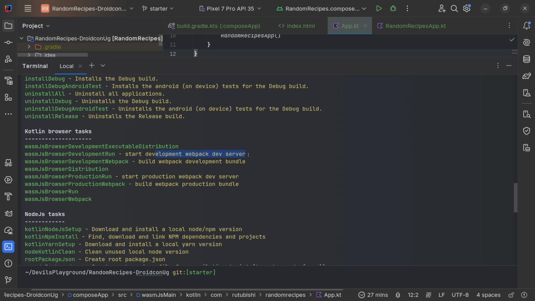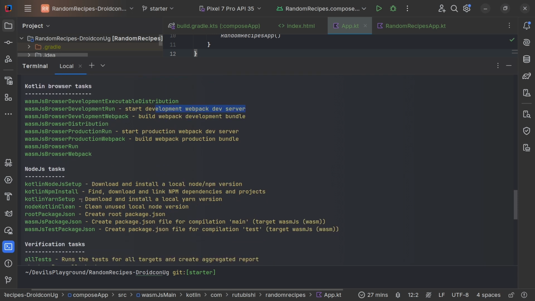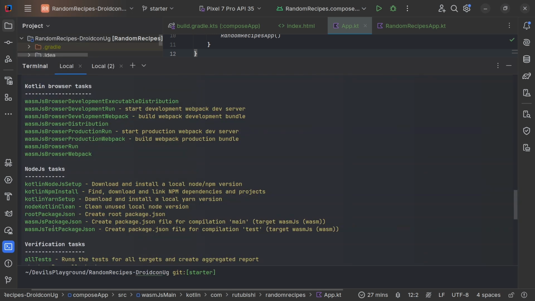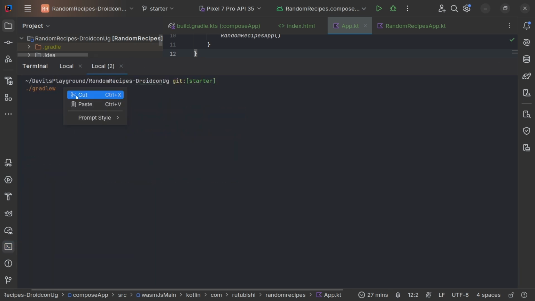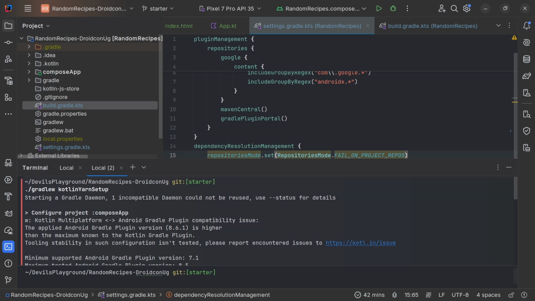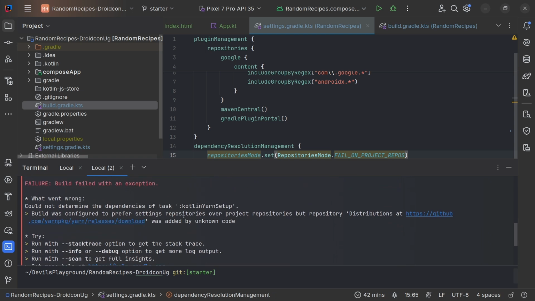So before running the Webpack dev server, let's first run our yarn setup. So I'll open a new window, and the name of this task is kotlinYarnSetup. When you try to run the kotlinYarnSetup Gradle task, you will get an error. So this error is as follows.